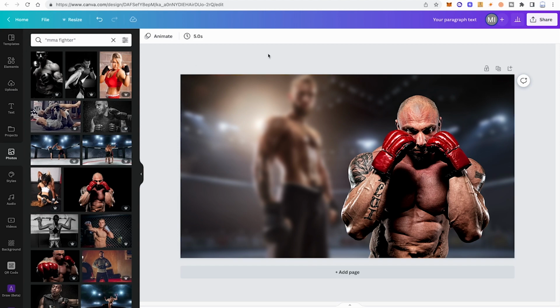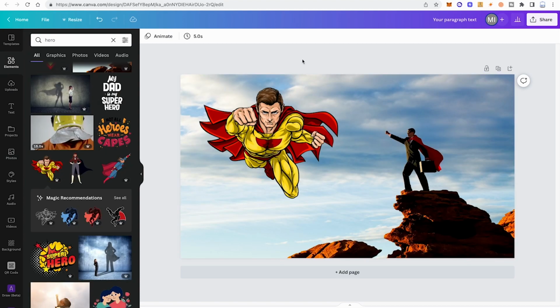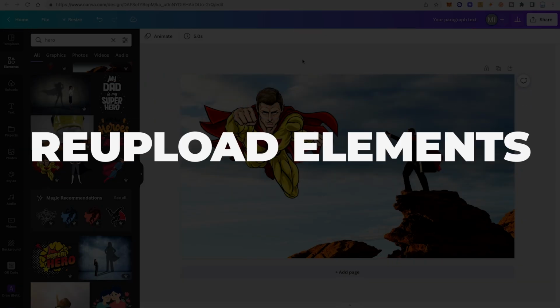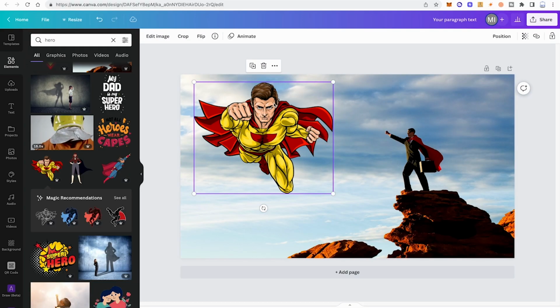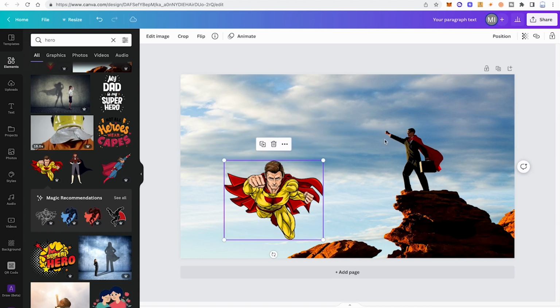Of course, we could continue now and add some text in this area here. However, this should do for the moment. I guess you get the idea. Let's tackle hack 16 now, which is re-uploading Canva elements. Why would we like to re-upload Canva elements? Well, here's why. First of all, we will just have a look at our background here.